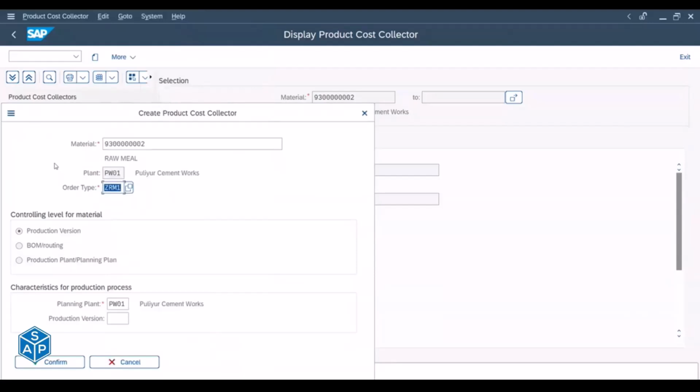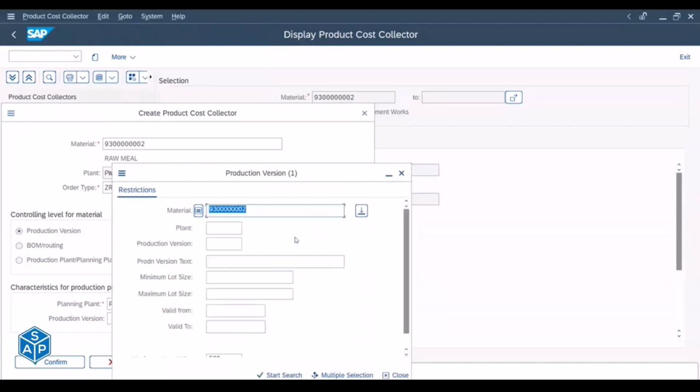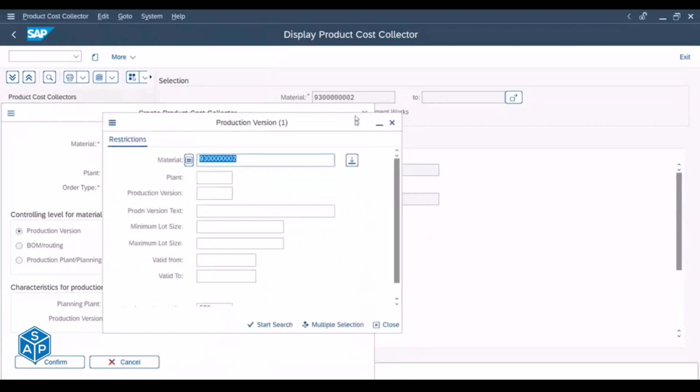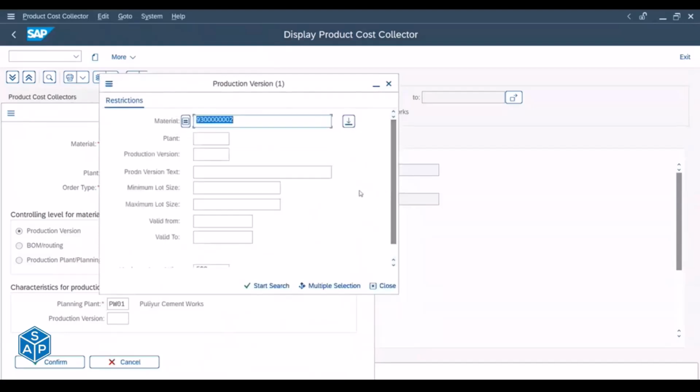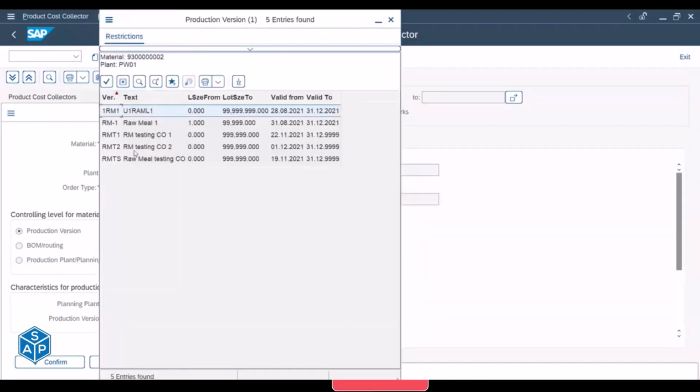So next, above the confirmation button, there's a field called production version. There you can select the relevant production version. Now we are going to focus on the production version RMT2, so you should select RMT2. You can search for this material to see what production versions are available. It will give you the results, and from there we'll select RMT2. That is the one we are going to use for testing purposes now.